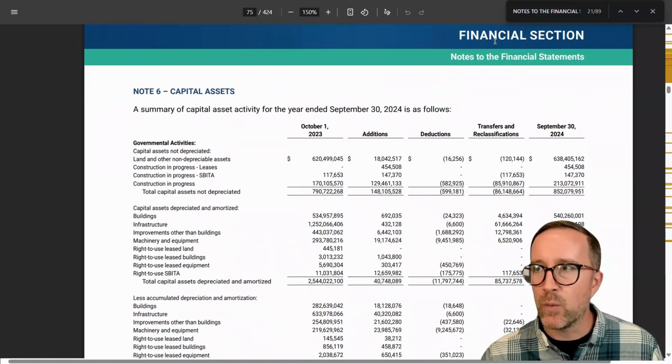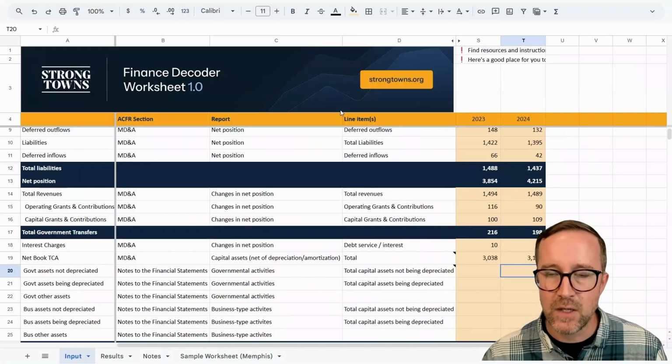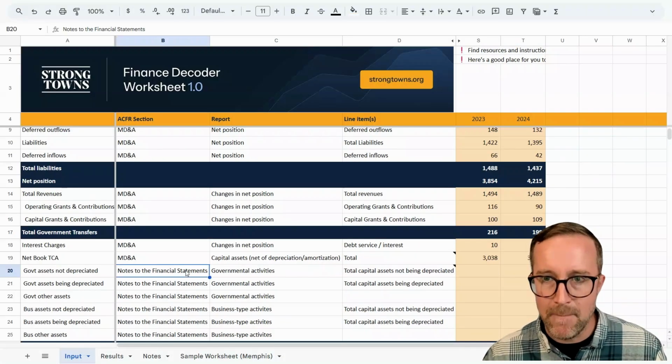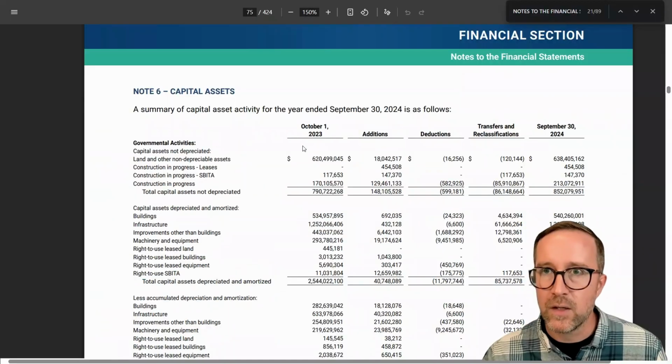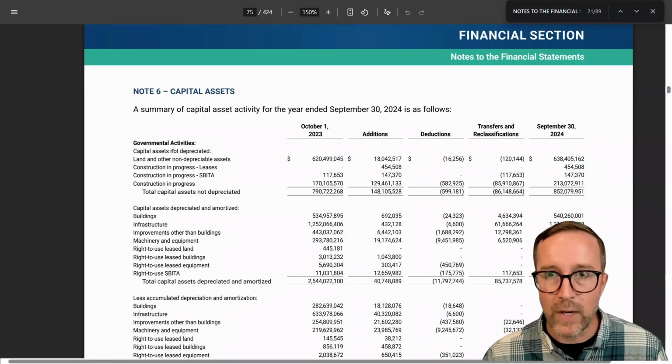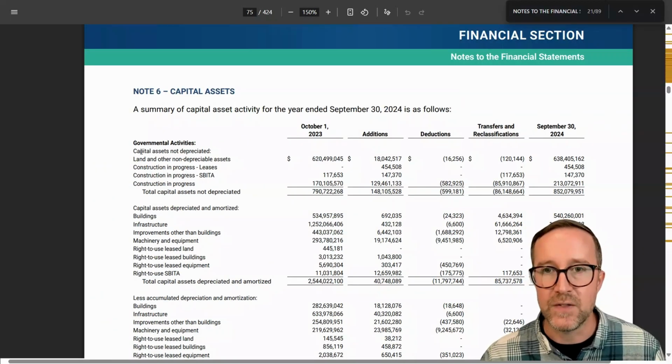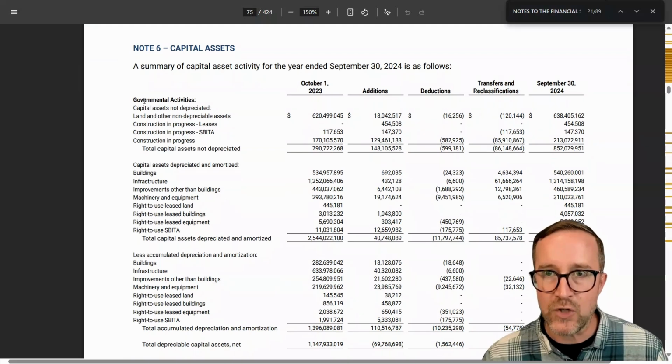So you can see we're in the notes to the financial statements. So let's just double check that we're in the right spot. Yep. And we're under capital assets. Right here, we've got governmental activities. So this is what we're going to want to measure. And we're looking for, here's our 2023 number, here's our 2024 number.